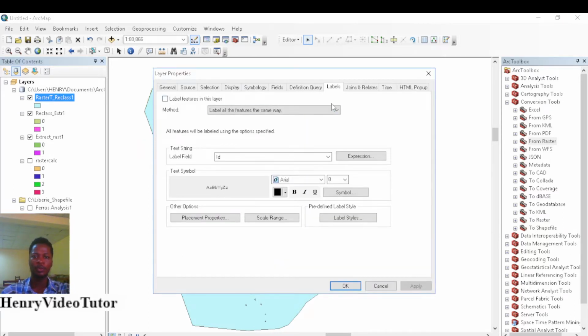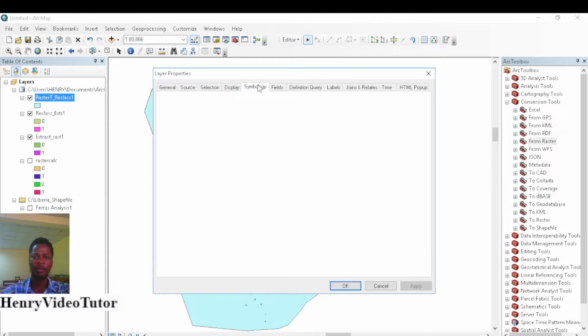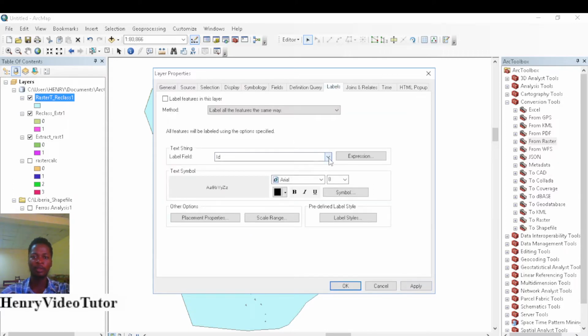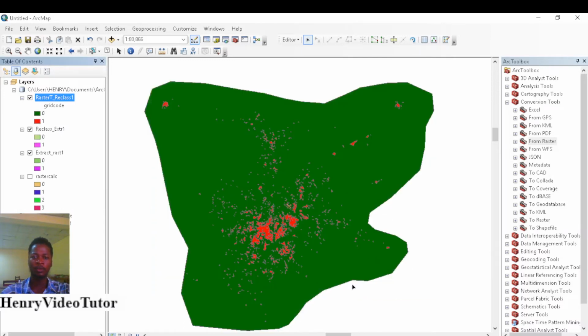So when you double click on it here, where we have symbology, go to categories, and on a value field here, click on Greek code, and you uncheck this all values and click on that. So now you will see the colors have been changed. Click on apply, but before clicking on apply, you go to label, click on Greek code, apply, and OK.